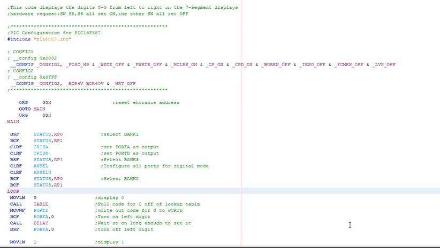This sample code will allow you to display the digits 0, 1, 2, 3, 4, and 5 on the 7-segment displays on the trainer kit. And so let's go through how this code works.